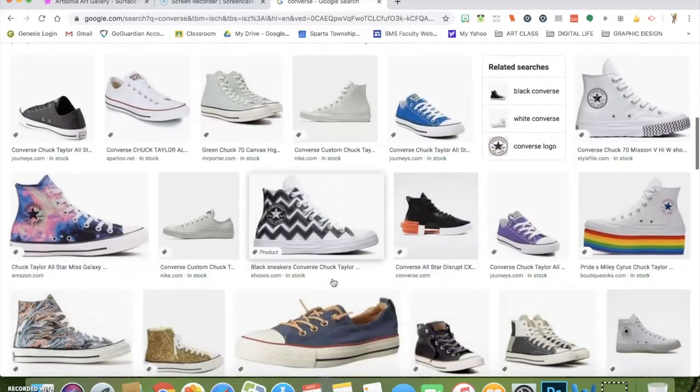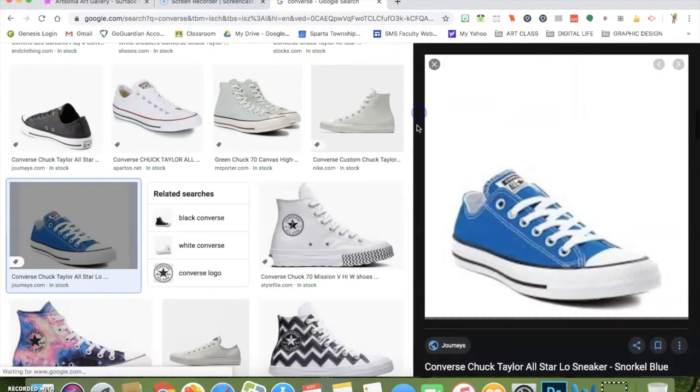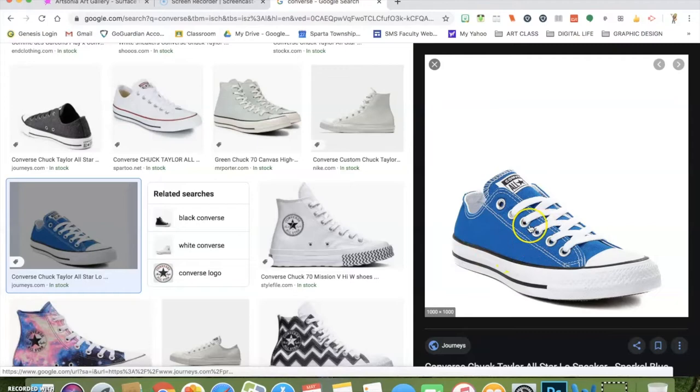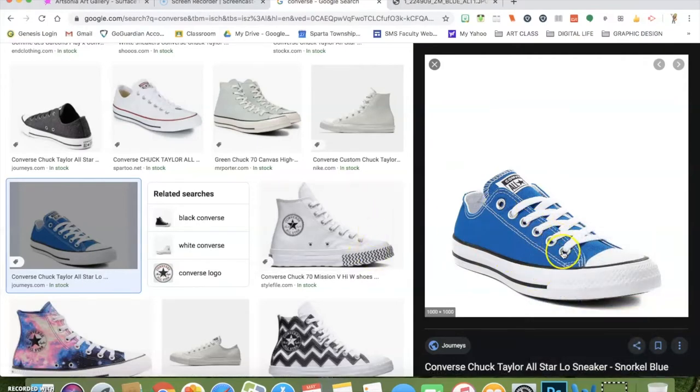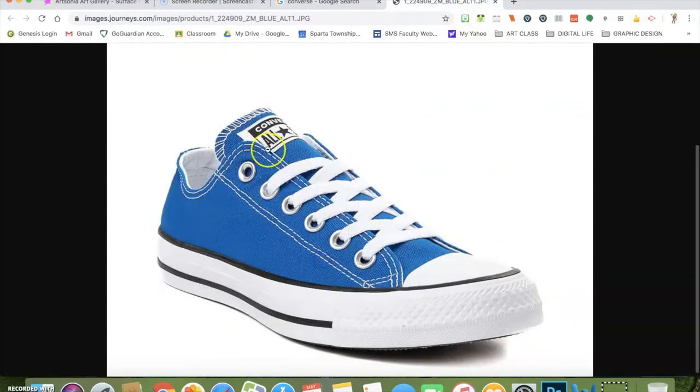As you're looking, you find a shoe that you may want to use. You're going to right click, open image in new tab. It's okay if there's more than one shoe in the picture. A lot of the time you're going to find shoes with a white background. That's completely fine. Now you can see that the sole is white, so you may not be able to put a color or a pattern on here. Just be aware of that. But you certainly have a lot of surface over here that you can use.